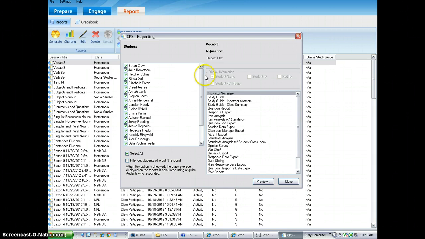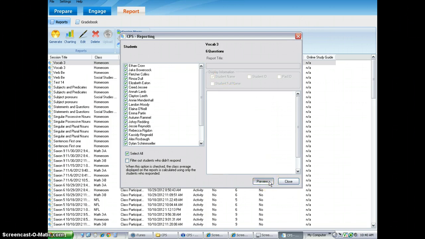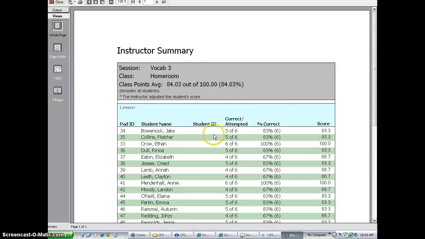So now bring your attention back over to the right. We have instructor summary. I'm going to click on preview. Now our test is processed, and you're going to notice a couple of things. The first thing you should notice is it says instructor summary at the top here. Then it says the session, then the classroom that took it, and then the class points average. This had 84% out of 100, or 84%. Okay, 84% did pretty well, but there's probably still a little bit of a need here.